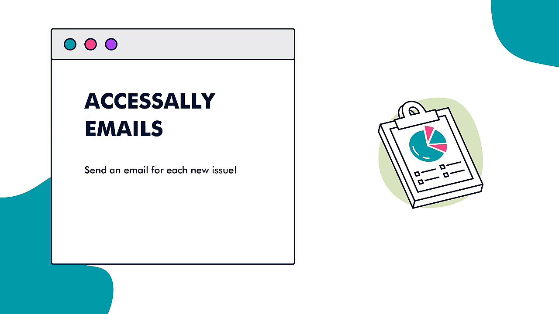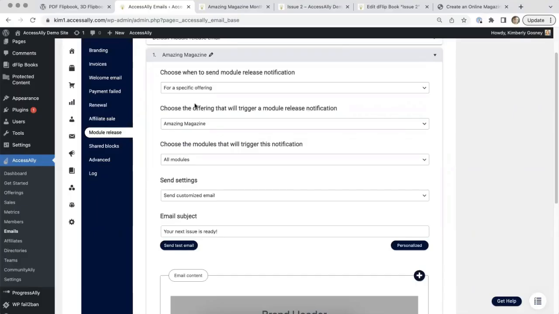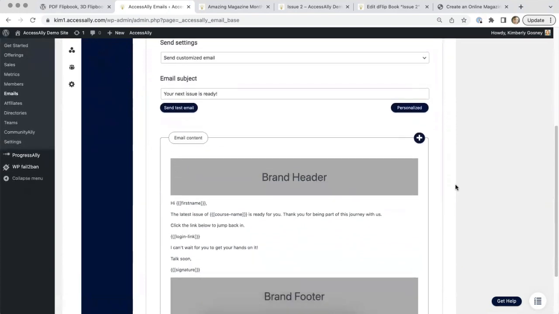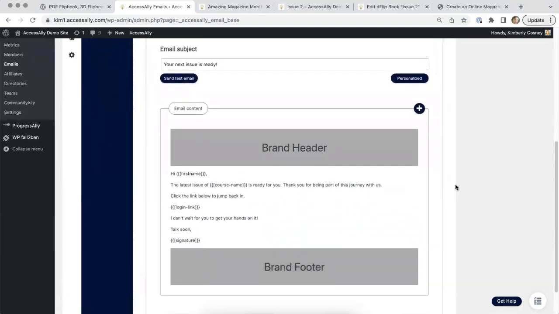You can find this setting under AccessAlly Emails. You can use AccessAlly emails to send a module release email for each new issue of your magazine. So I've set this to be for my magazine subscription. It's going to be for all modules in that offering, and it's going to always send a customized email that lets someone know their next issue is ready.